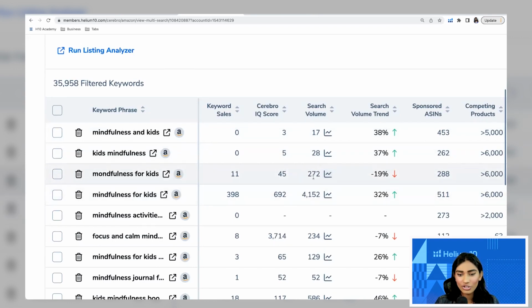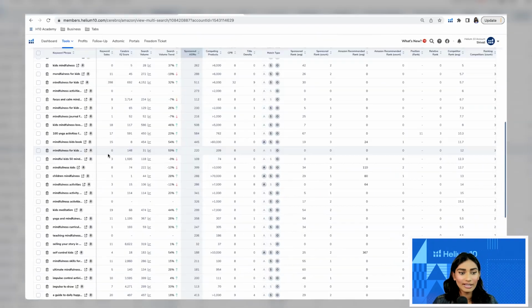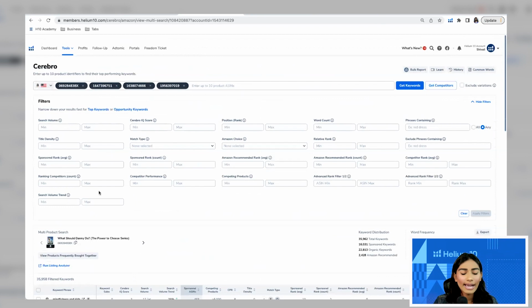Here you have 272 on average per month. Compared to these lower ones, you have mindfulness for kids, mindfulness activities, and just so much more, right? And so maybe the next question becomes, how do you pick your keywords when there's so many to choose from? Well, we have a couple ways.